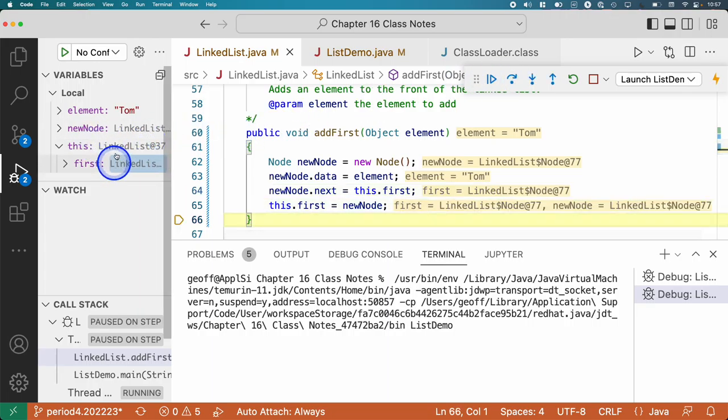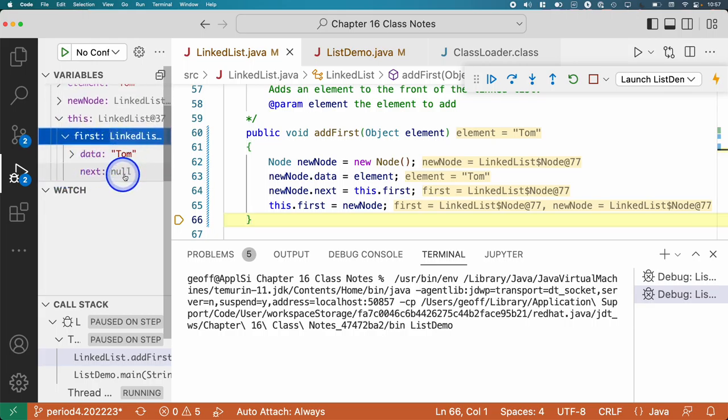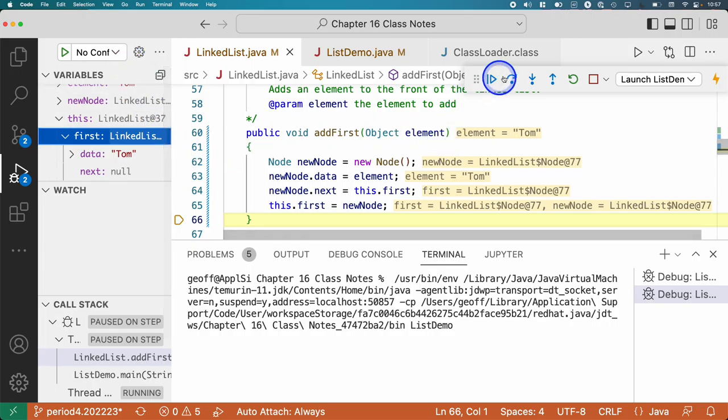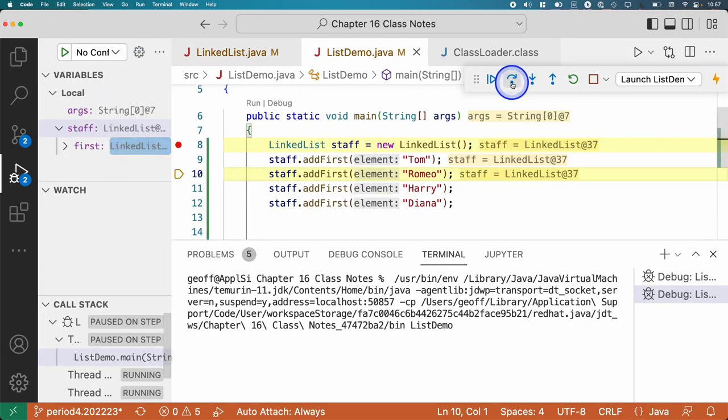And so now if we look at our linked list, we can see that the first element refers to Tom and the next element is null. So I think that helps us. The debugger can be a really good tool for this.